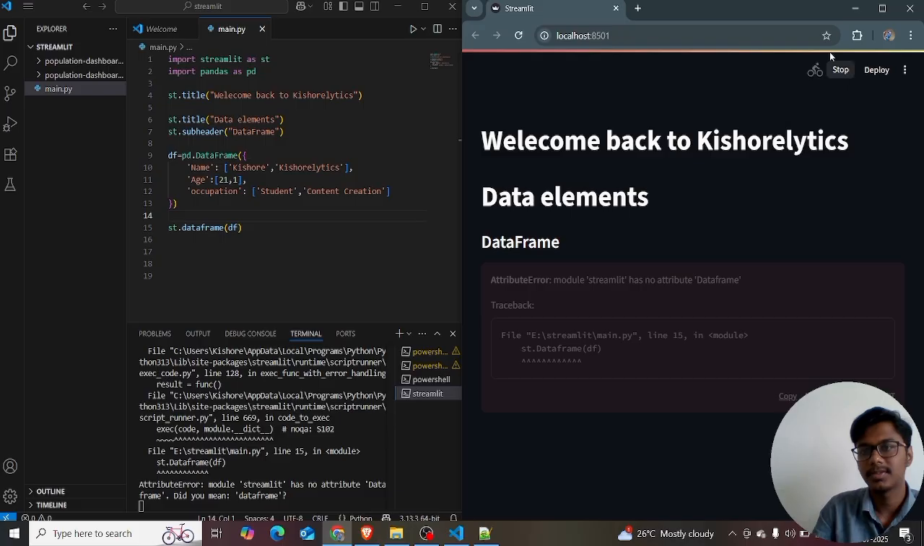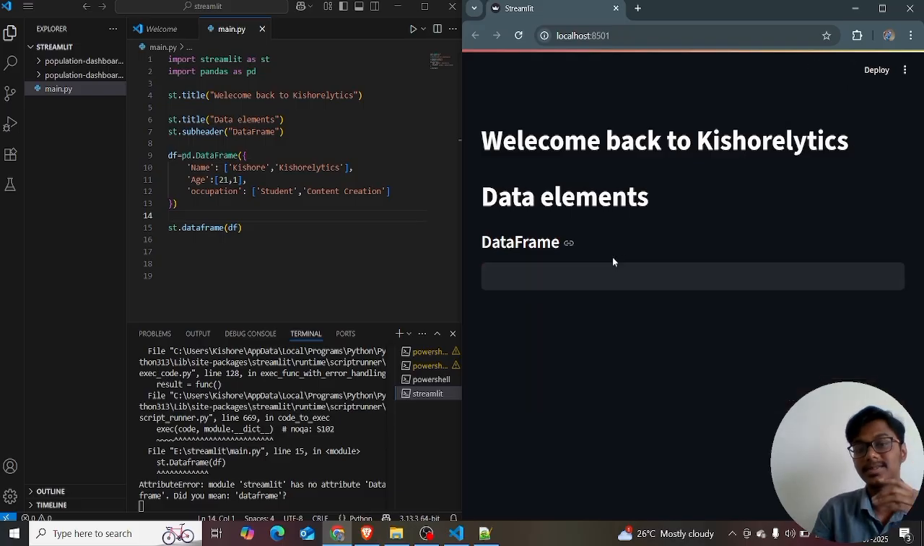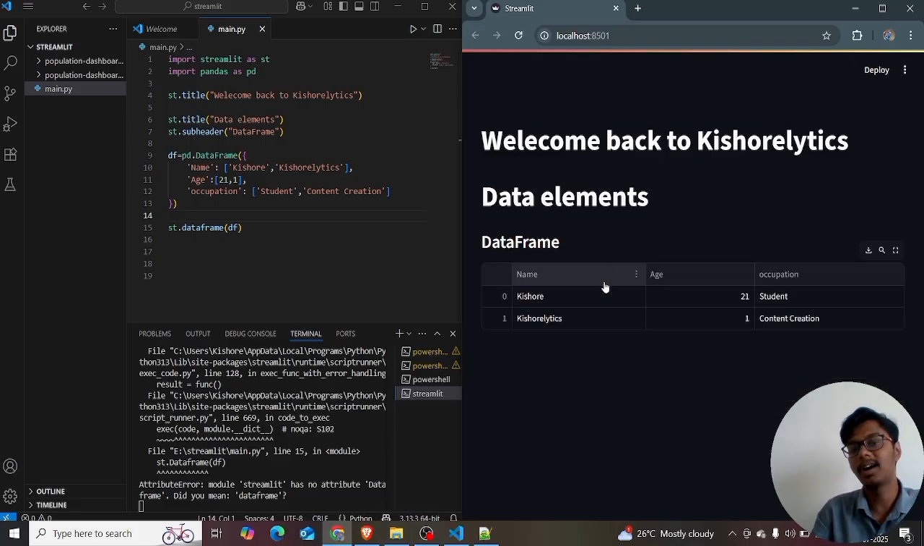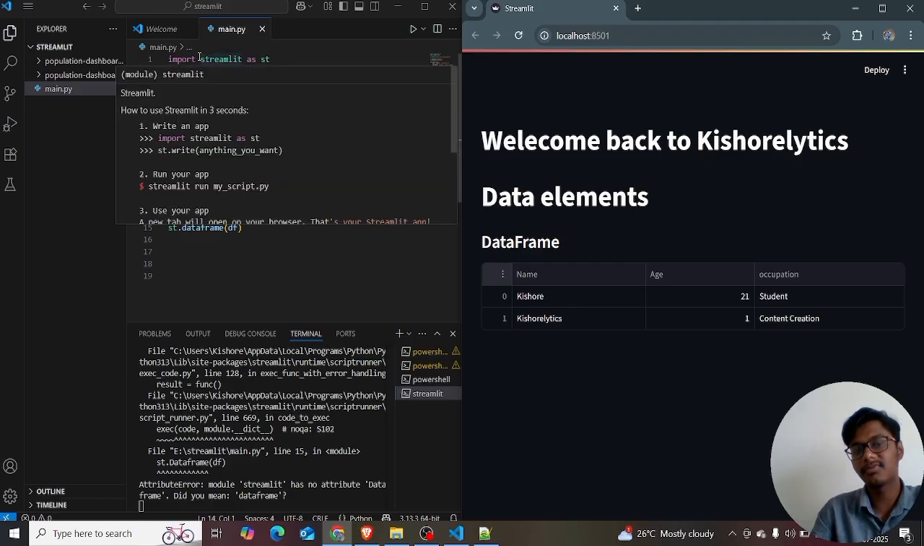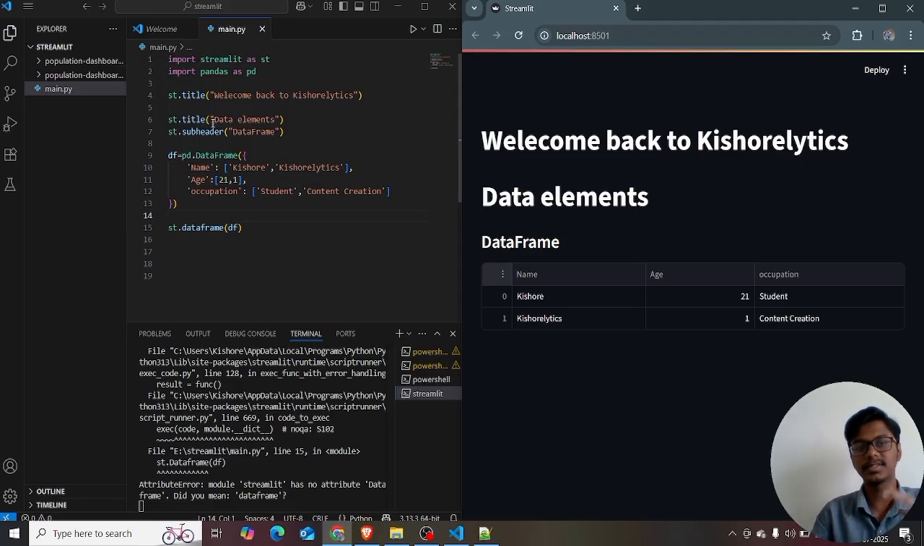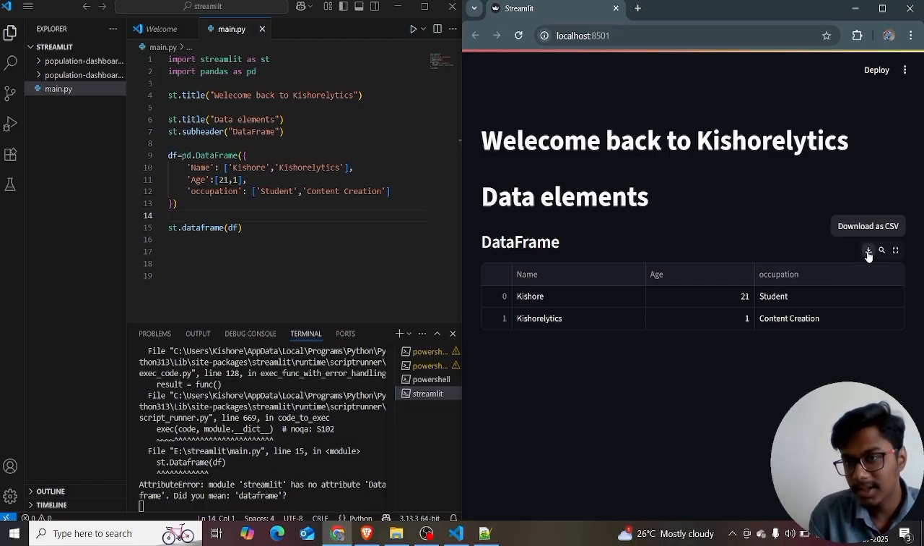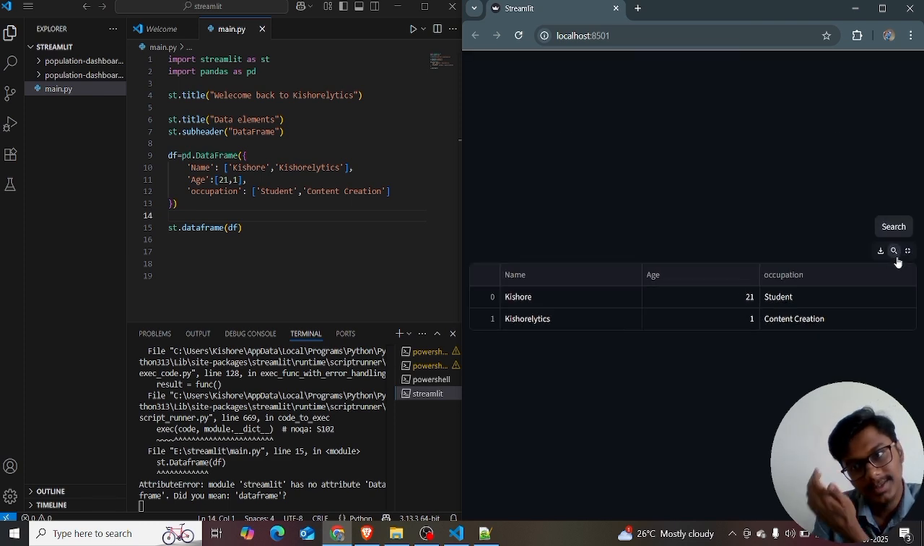The basics of Streamlit is that it always reruns again. It will rerun the full script, following the data flow of the script. Afterwards, it will print. See, the table has been created. You can download it as a CSV, use the search button, and expand this also by this.